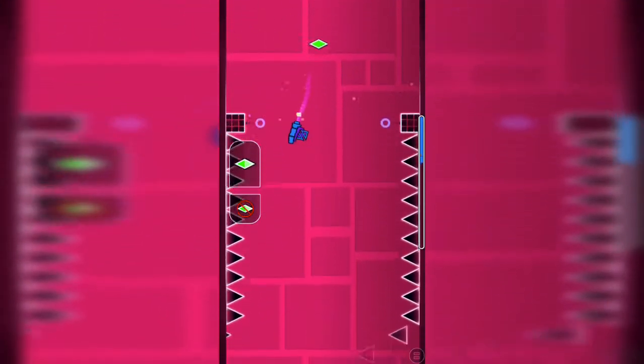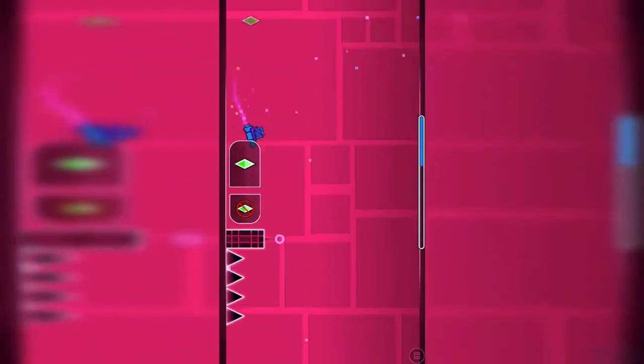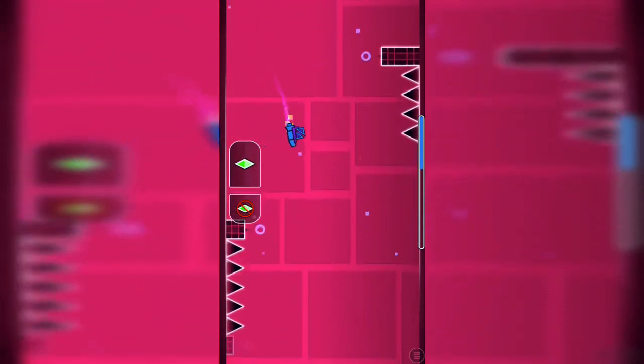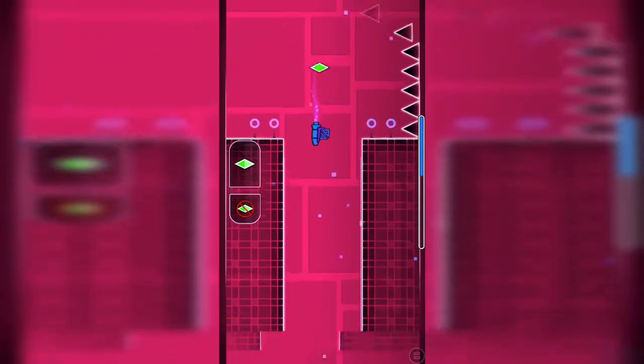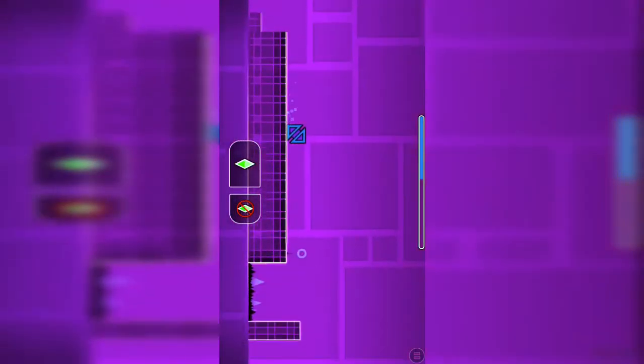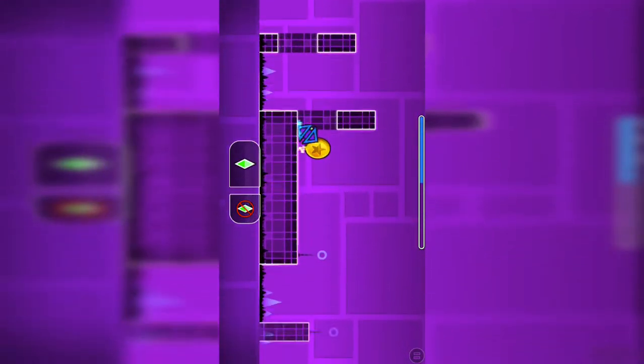So, it's in the second rocket ship part, and I'm using practice mode because I've never really practiced it before, so I'll probably die. I literally just found out about the secret path.